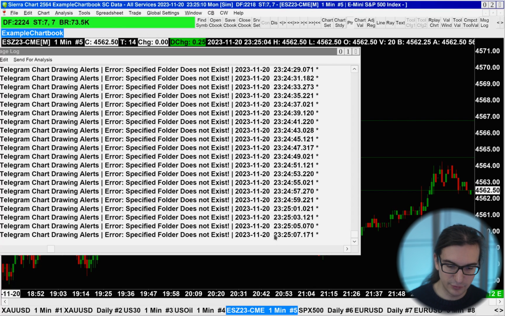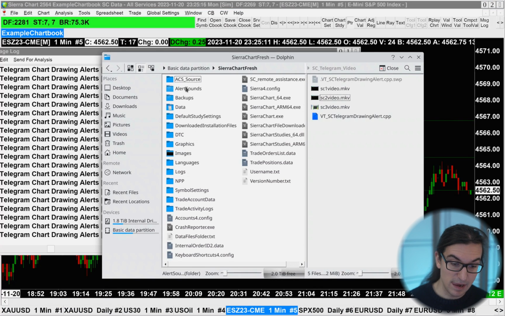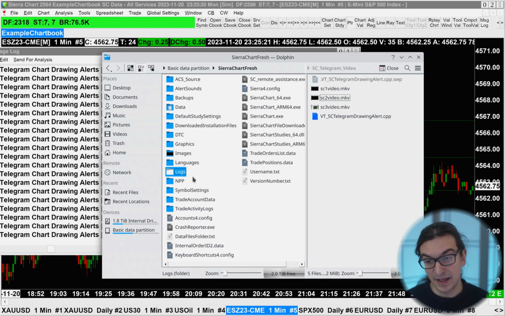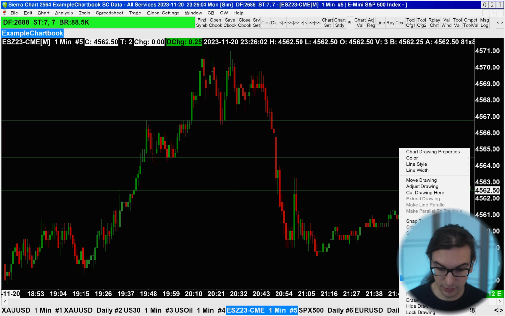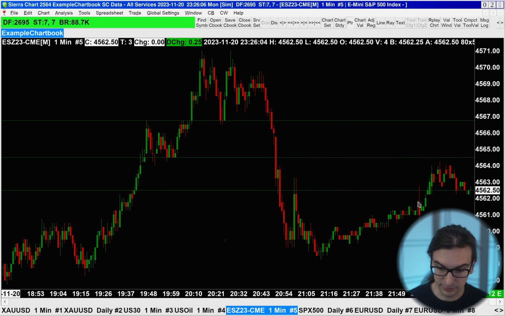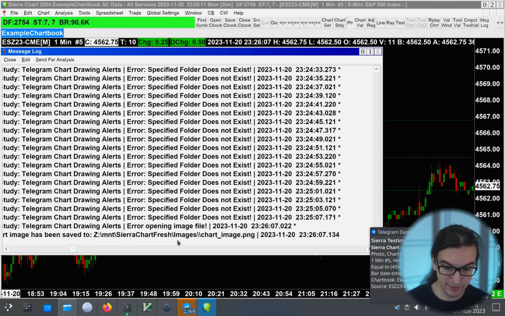And at this point, you should stop seeing specified folder does not exist, because if you're like me and you're running a fresh install, it would have created the folder, and there it is right there, logs. So that's just a step that you might have to take if you don't even have that logs folder. What I'm going to do now, essentially, guys, is just go ahead and send another alert and take a look at what happens. Okay, so we have error opening image file, image has been saved, and there we go.